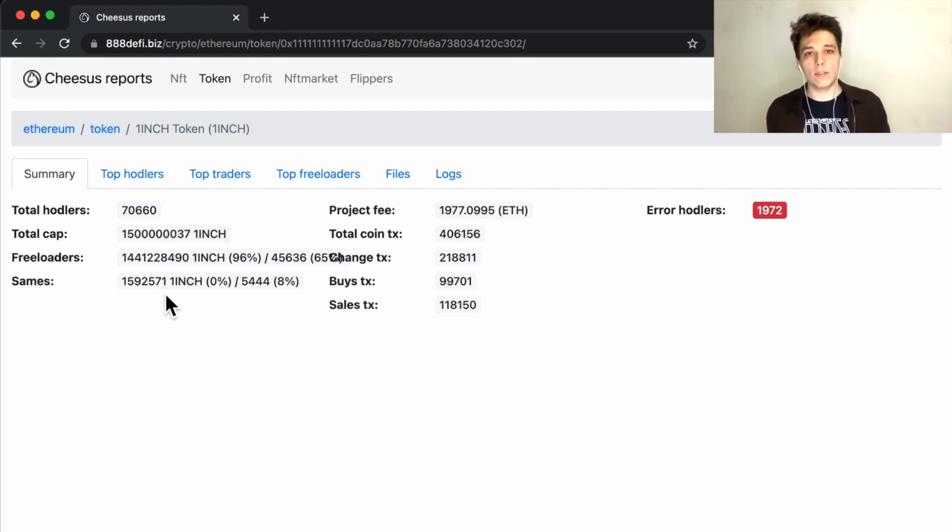So having this info, we can assume, for example, that bots were involved in pumping the price up and down or something like that. The second column is pretty self-explanatory. We have project fees, total coin transactions, all the info regarding the transactions with this coin.